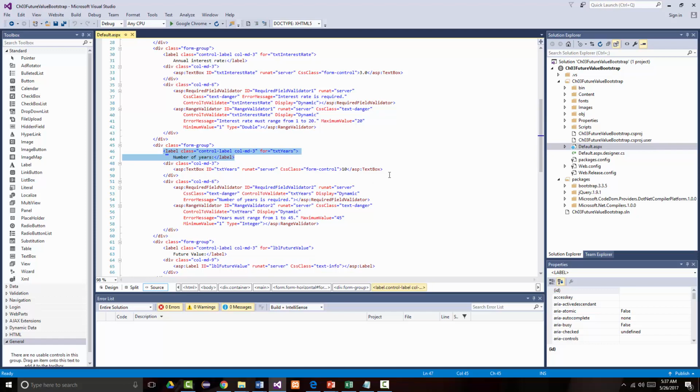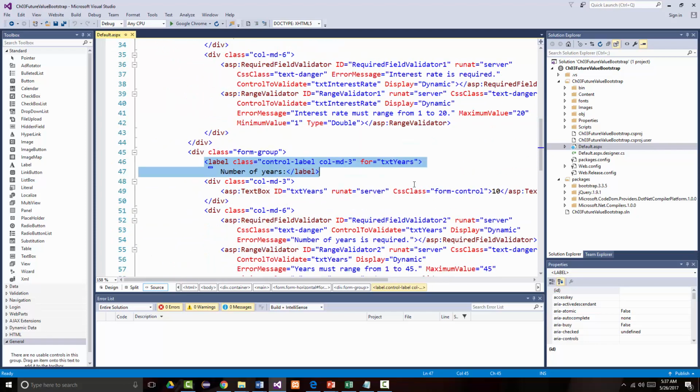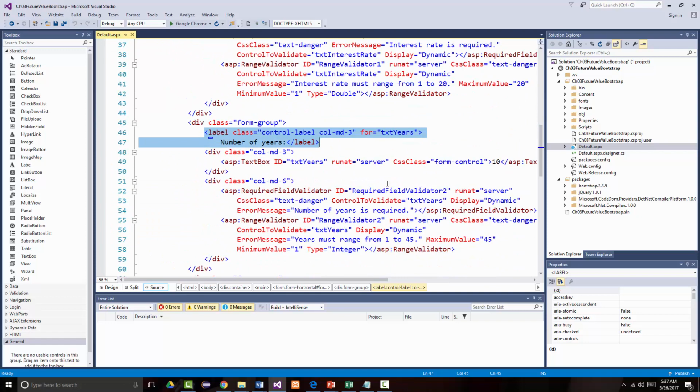If we take a look at these labels that are right here, you'll notice that it just says label, class equals, etc., but what's missing from there? It's not asp:label. It's label. There is no runat="server". There is no ID there. So the bottom line is, again, when do you use this?